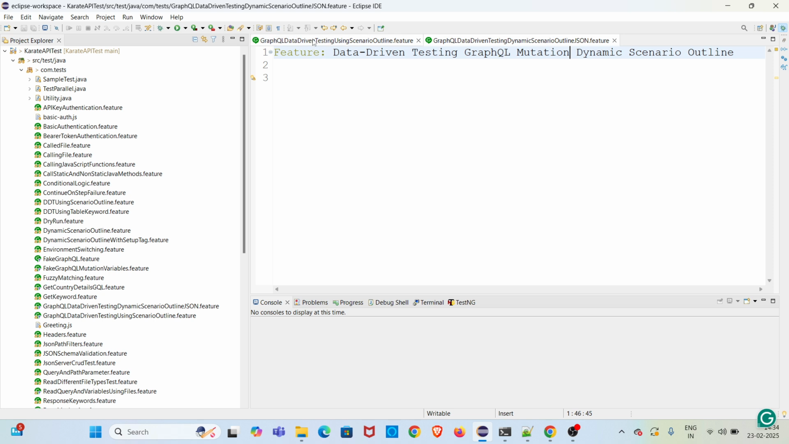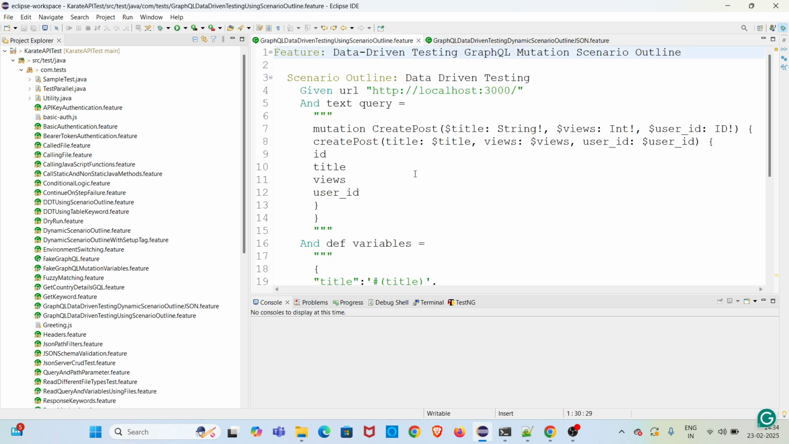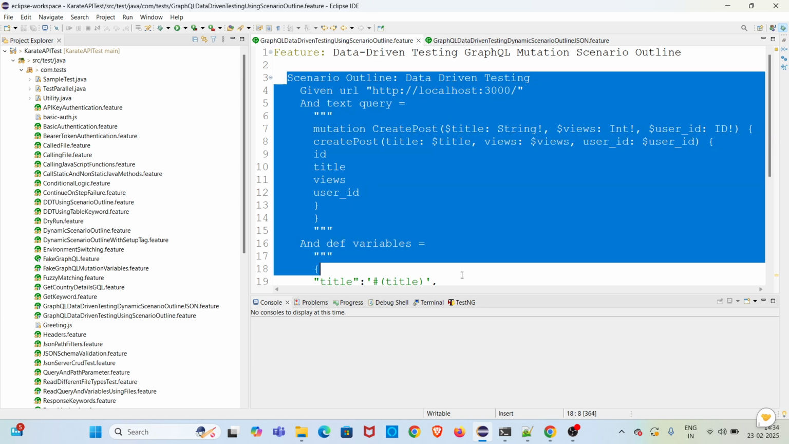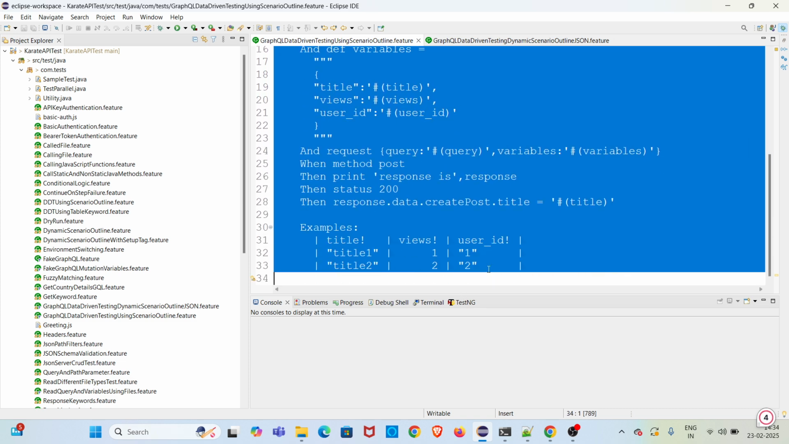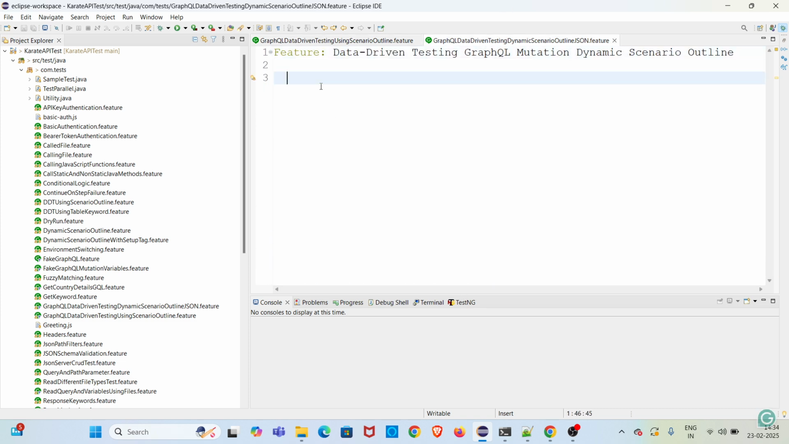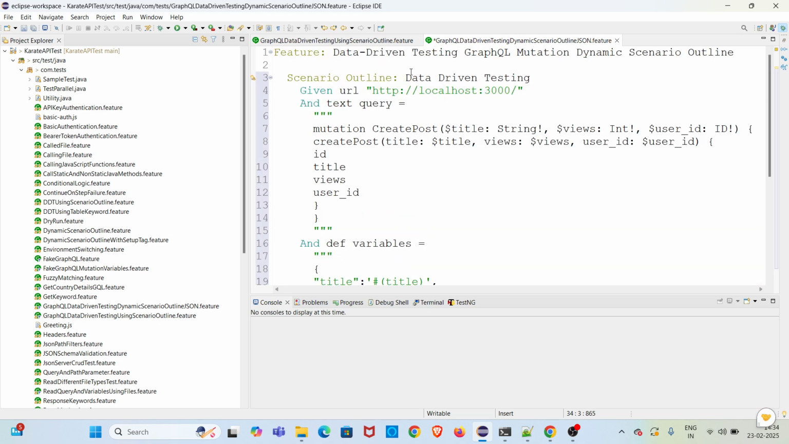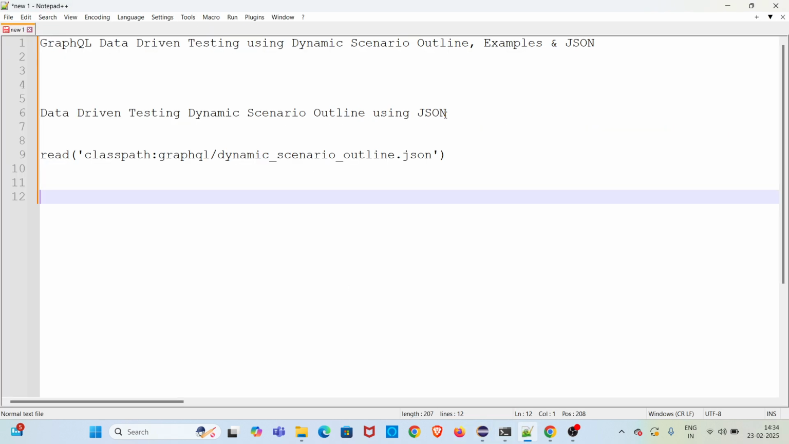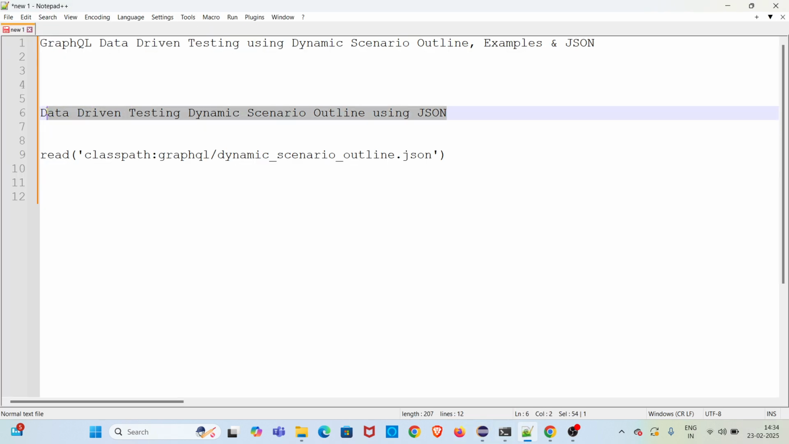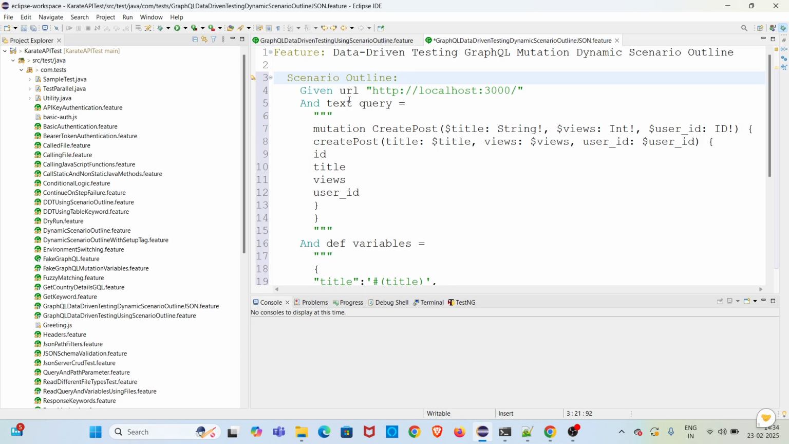In this feature file, I am copying the code from the previous video. I am copying the complete scenario outline. I am changing the scenario outline name. You can give any name. I am just giving this name. That's all.